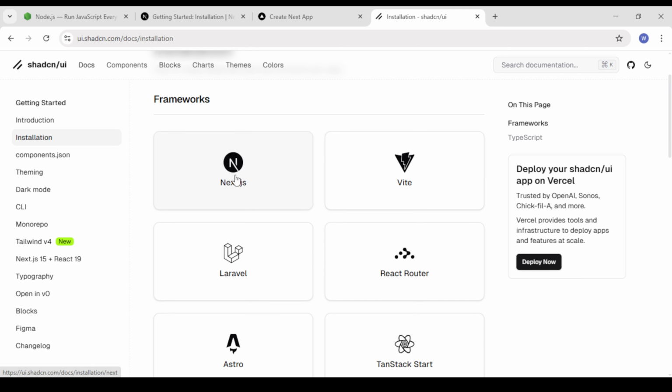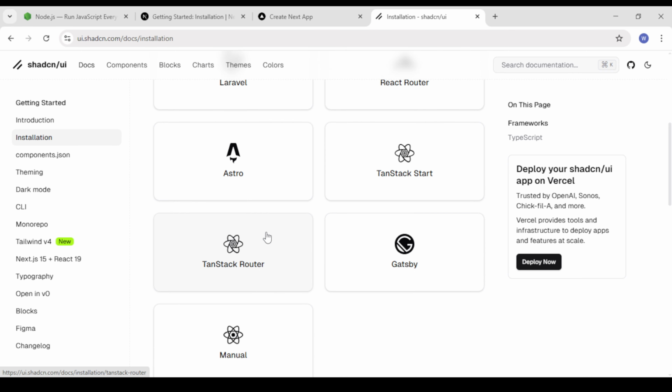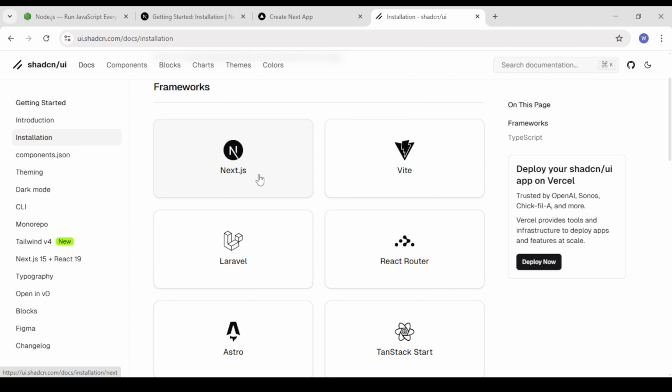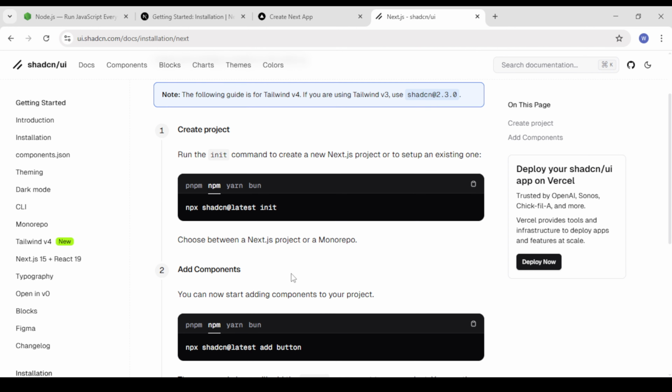We are using Next.js. Therefore, select Next.js. You can see we have different types of framework that you can select, but ensure that you pick Next.js because this is our framework. Great. Then you just need to follow the steps.